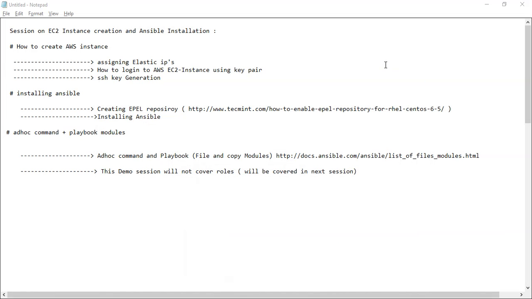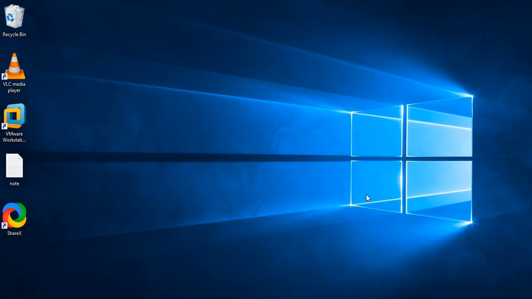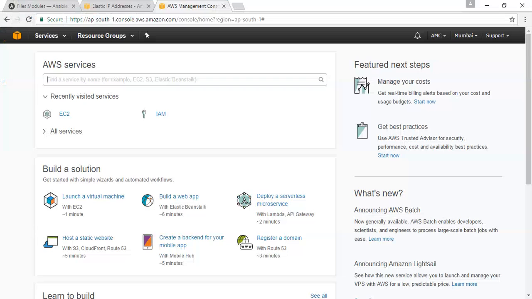Okay, in this demo session, we will be looking into how to create an instance in AWS, and also we will be looking into how we can perform installation of Ansible. Apart from installing Ansible, we will be running some Ansible ad hoc commands, and we will also be creating some sample playbook modules. So to make this possible, first we need to log into the Amazon Management Console. The first step will be logging into the Amazon Management Console.